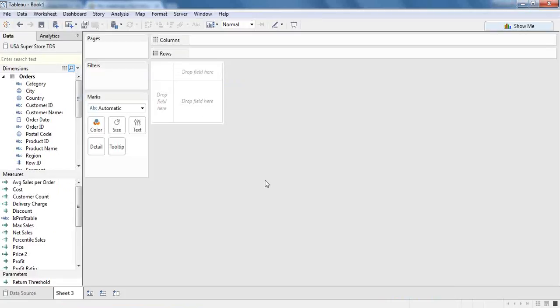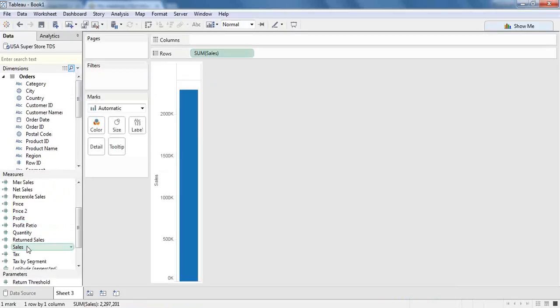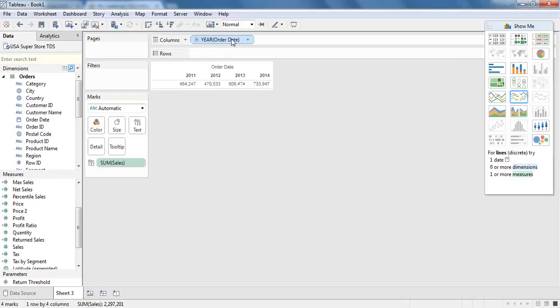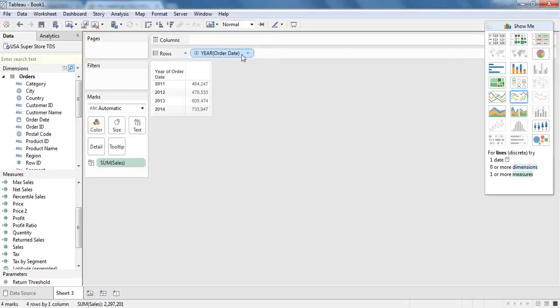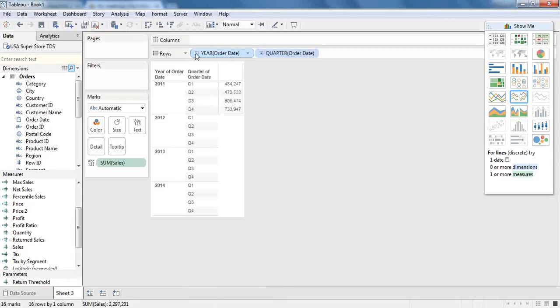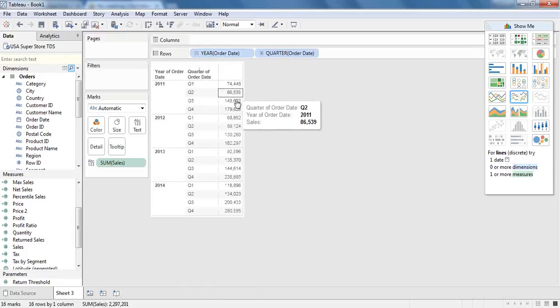So let us take some measures. Let's say sales by year or month. What I will do, we will figure out. So it is by quarter. This is the sales for each quarter in each year, right?